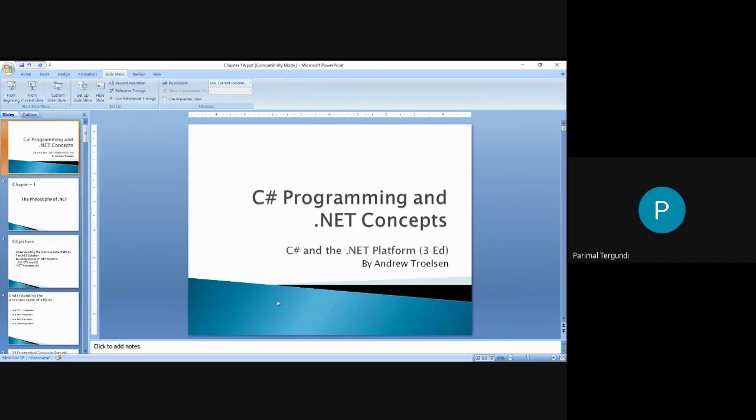So let's see what we have in store. Okay, so that's the syllabus for C Sharp .NET, course code and credits and all that. Course learning objectives: to present the basic building blocks of C Sharp and .NET platform, to create understanding about object-oriented programming, to introduce exception handling, to appreciate the use of .NET.